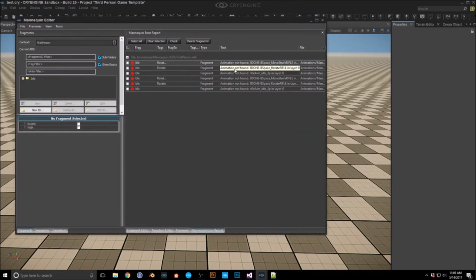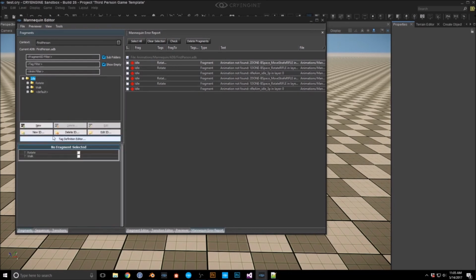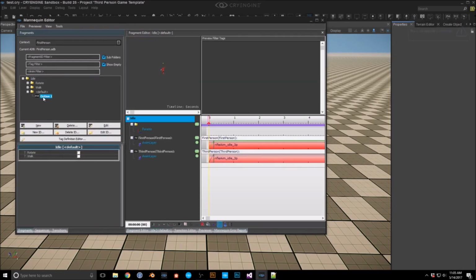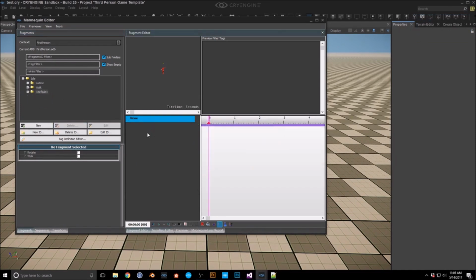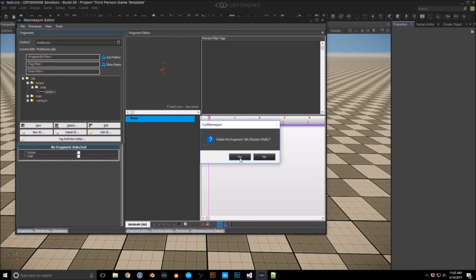So a lot of these issues is that we don't have anything for these options here. So these are all missing. So I'm just gonna remove them for now, because we don't really need them. So I'm gonna delete that.